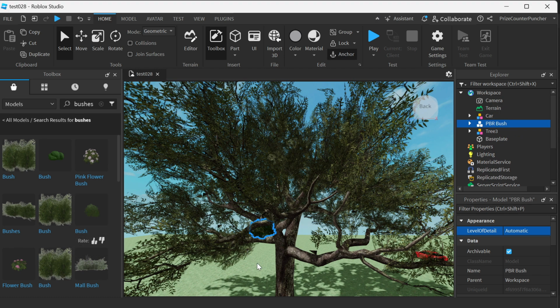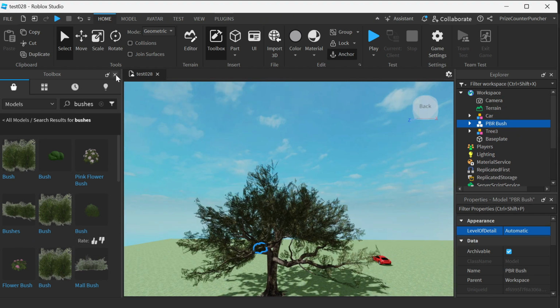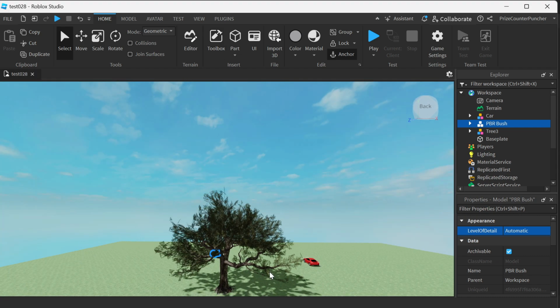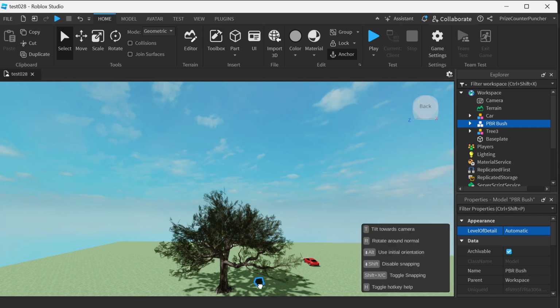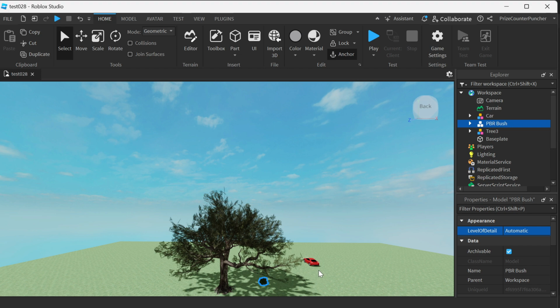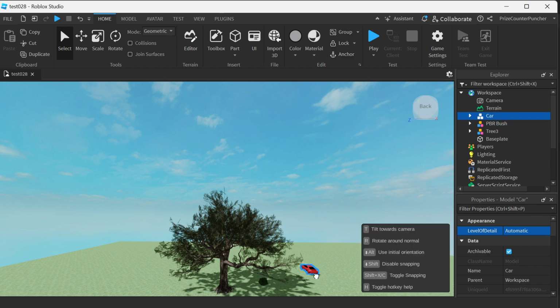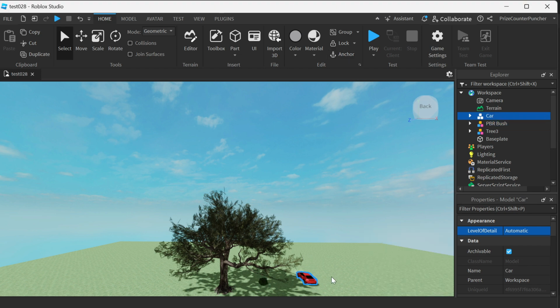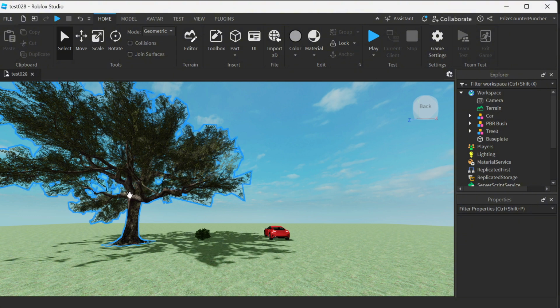Whoa, it goes on the tree, okay. Let me close this window here, the toolbox, and now we can move the bush somewhere else, like right over here. Okay, I'll move the car closer to it. Alright, so now we have a tree, a bush, and a car.